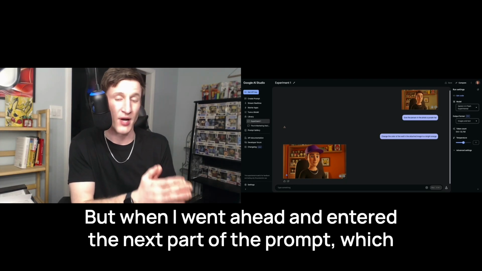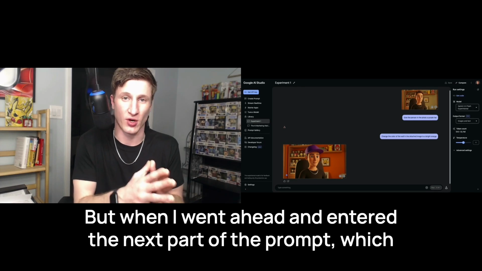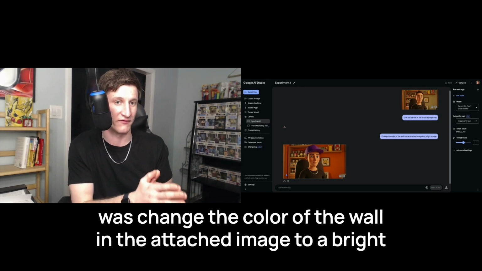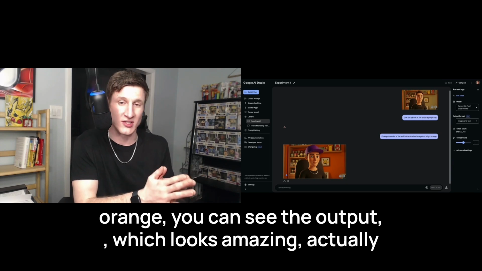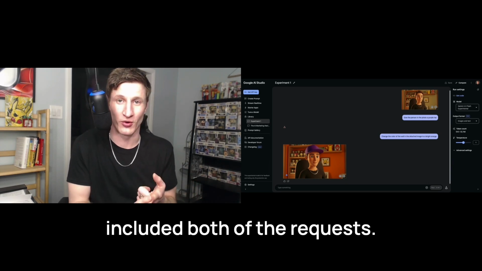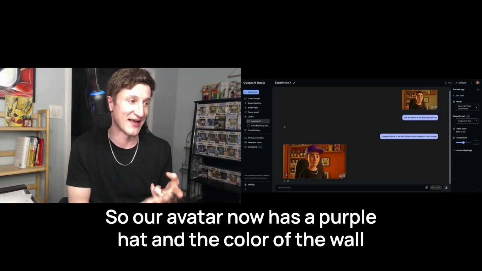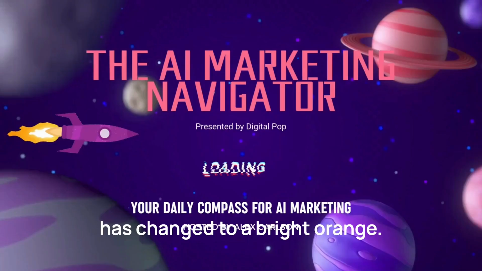But when I went ahead and entered the next part of the prompt, which was change the color of the wall in the attached image to a bright orange, you can see the output, which looks amazing, actually included both of the requests. So our avatar now has a purple hat and the color of the wall has changed to a bright orange.